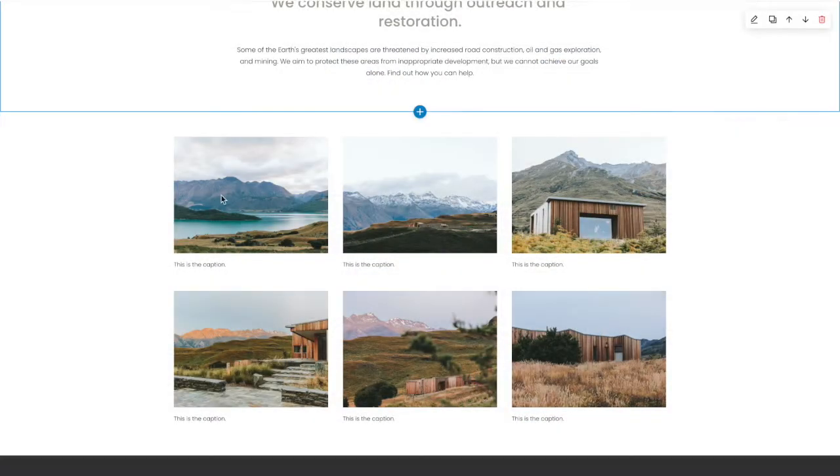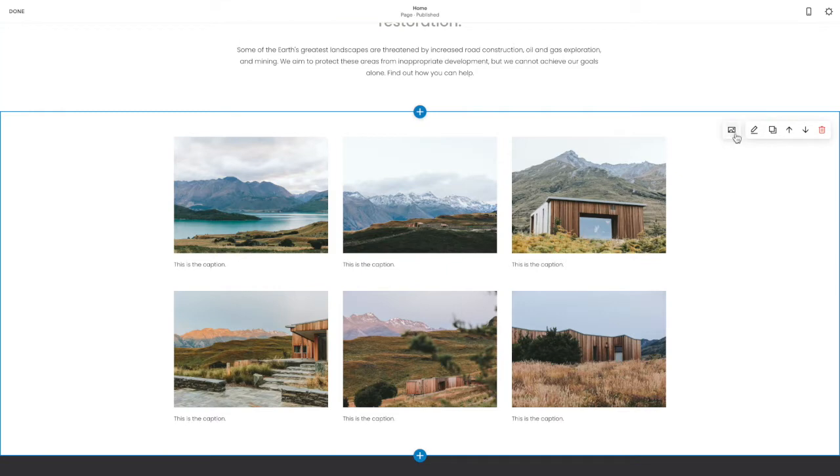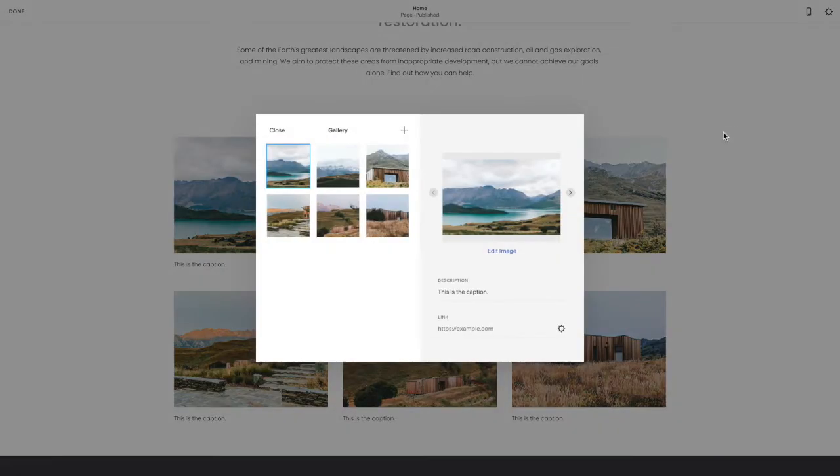Then what you're going to do is click on this picture icon and add in your images, and then make sure you also add in your captions, which is the description of each image. So you're going to click on the image, and then you can add a description for your caption.